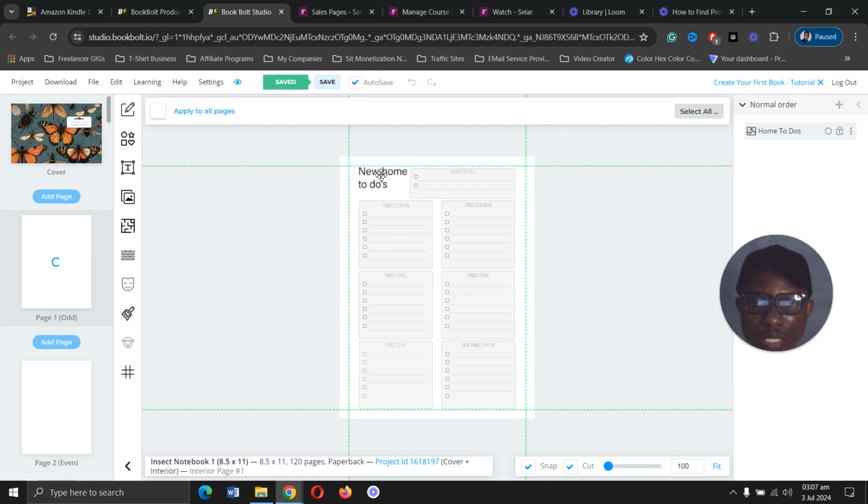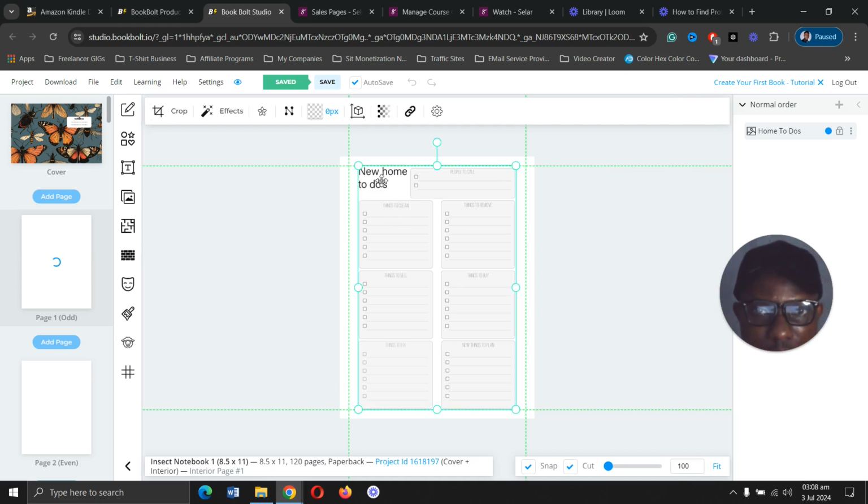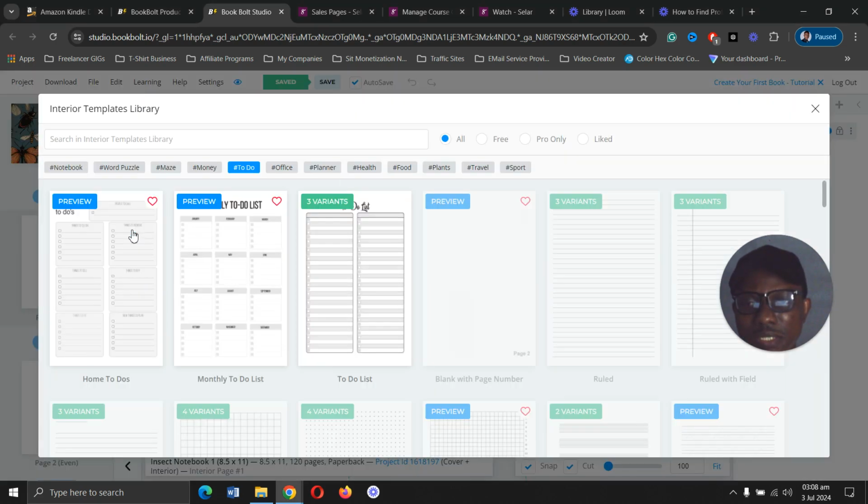Although we can, I think we can edit some of this. I don't like this to-do list. Maybe we can change it. We can change this, right? You can either edit this or change it entirely. So let's just change it. I don't like it. I prefer to use something else.